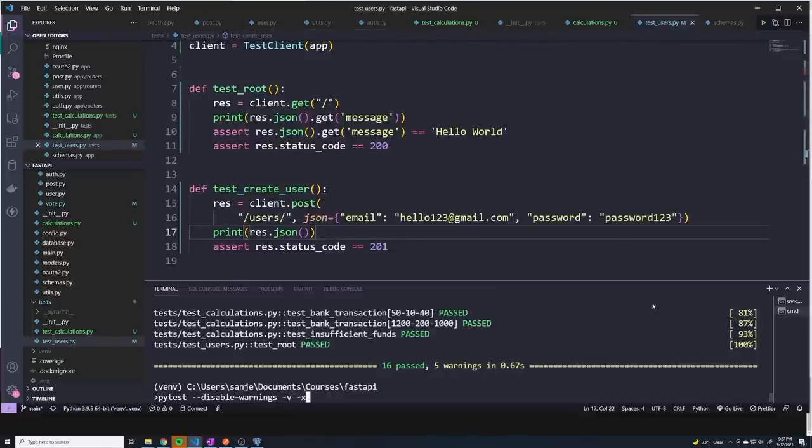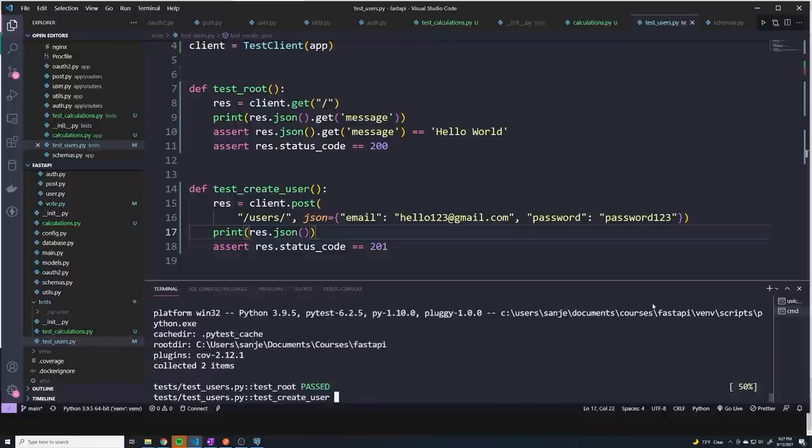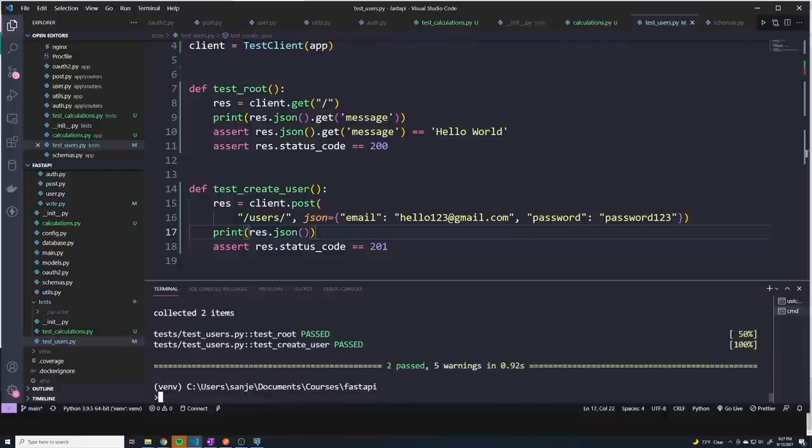And now if I run this, and I'm going to run just this file. So I'll say test user. And let's see what happens. So we see both of them passed. And how do we verify that? Well, we should see this user in our database, right?